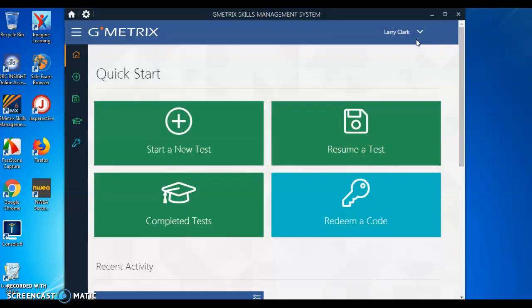So, this is everything that I wanted to show you about the student end of GMetrix. I hope this was helpful for you.